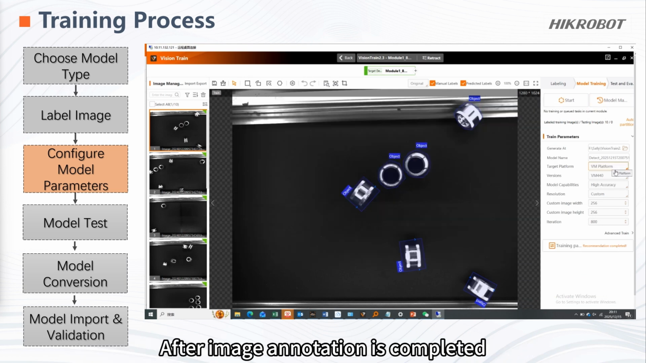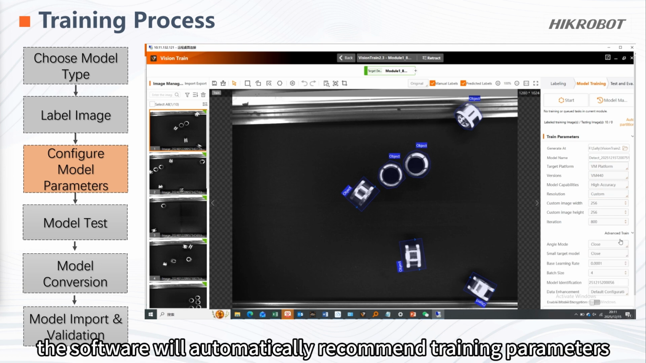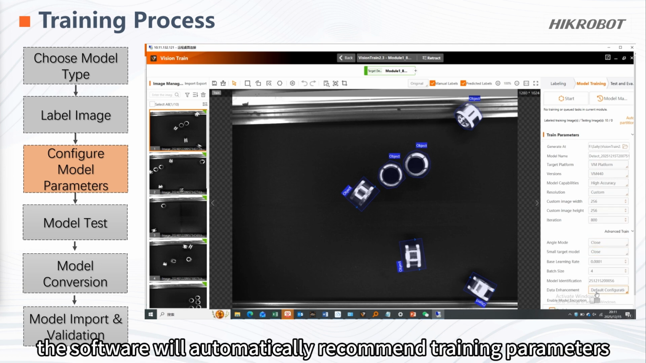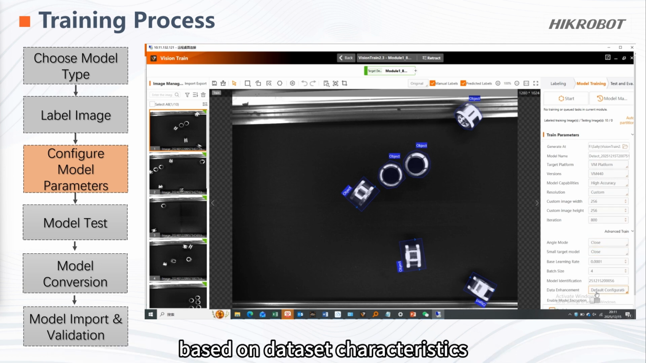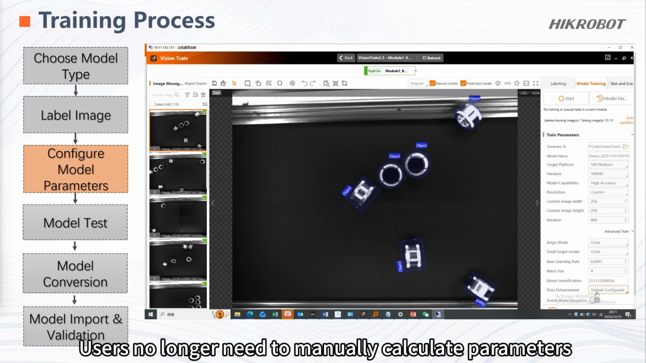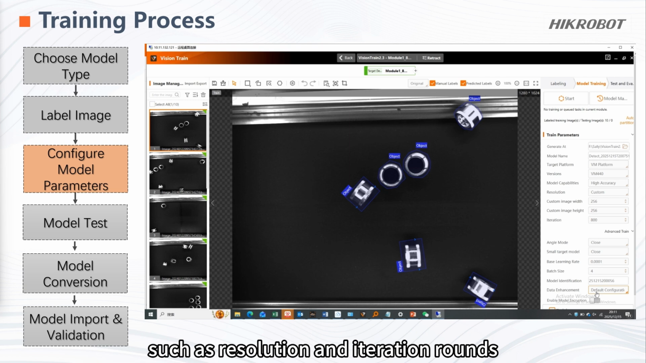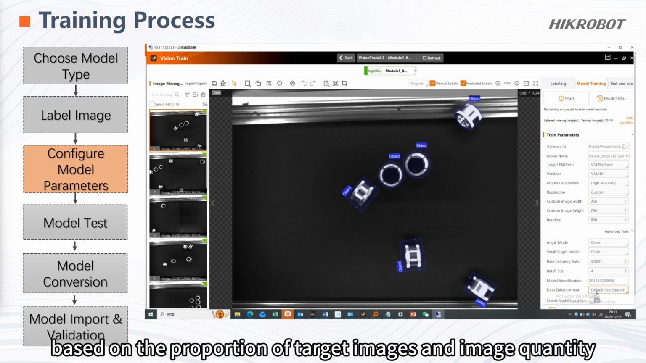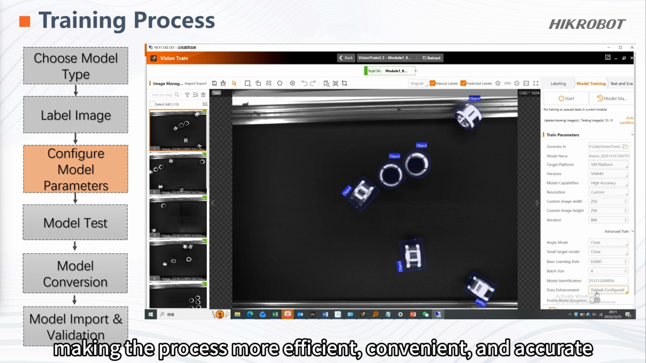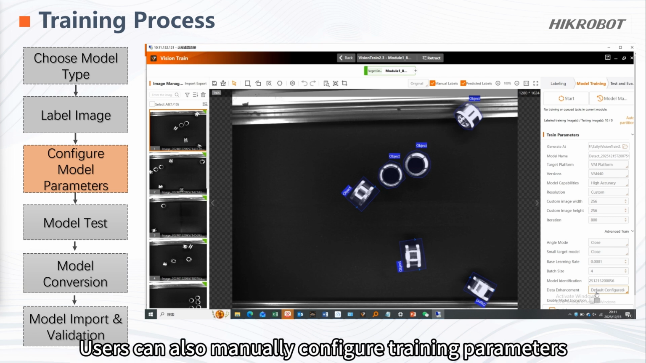After image annotation is completed, the software will automatically recommend training parameters based on dataset characteristics. Users no longer need to manually calculate parameters such as resolution and iteration rounds based on the proportion of target images and image quantity, making the process more efficient, convenient, and accurate. Users can also manually configure training parameters.